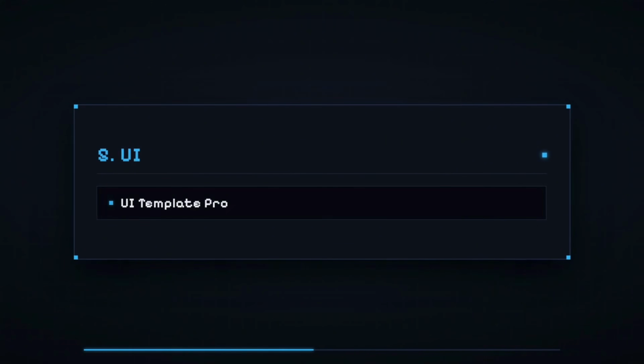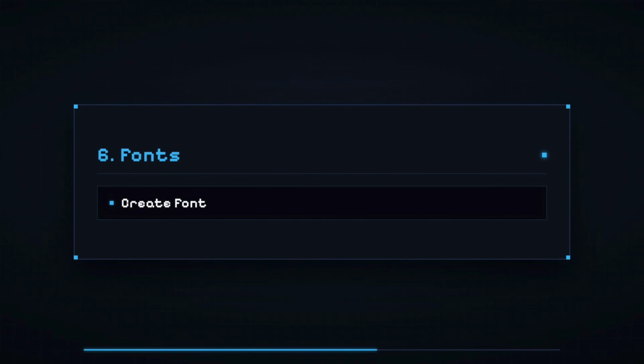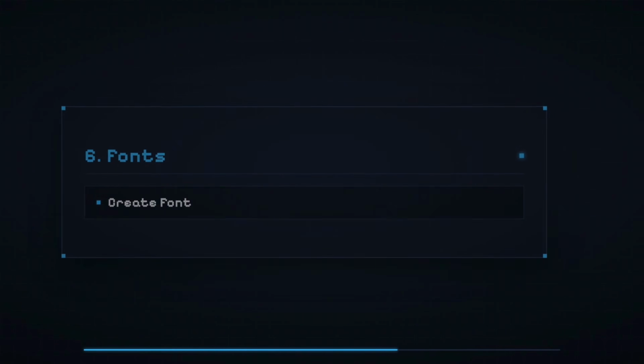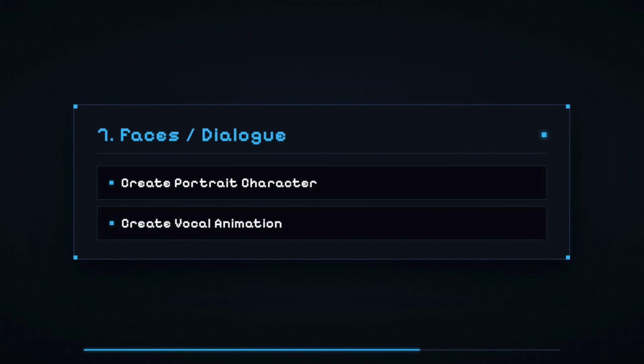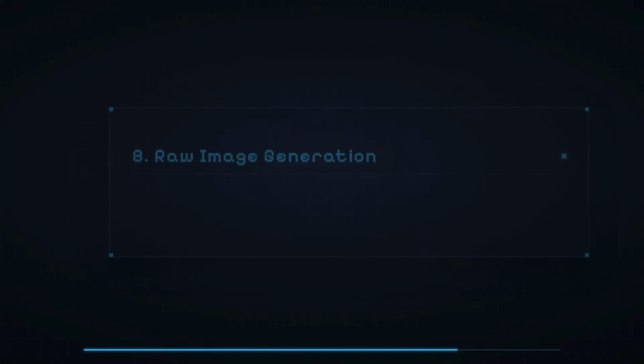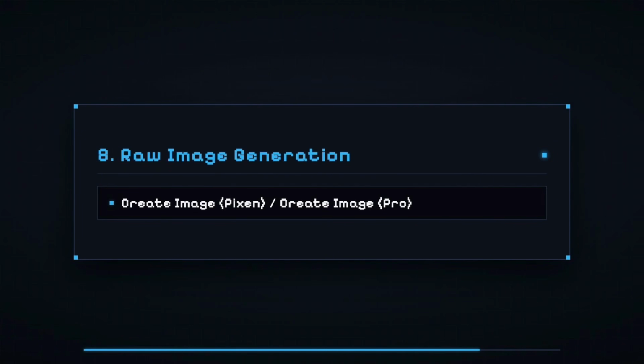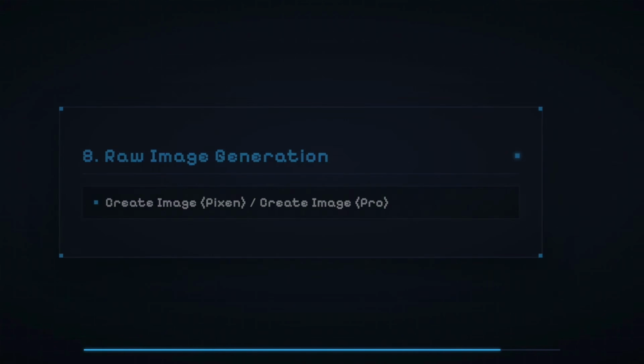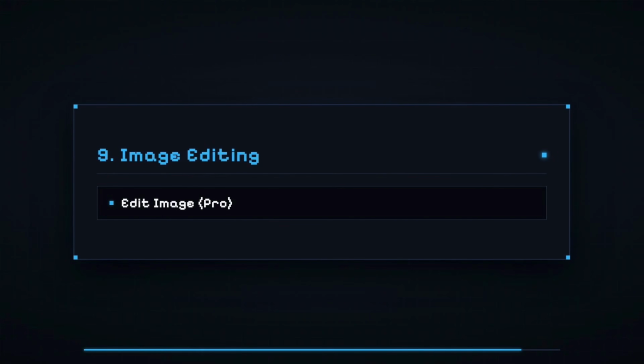For UI, I'd recommend using the UI Template Pro tool. Use Create Font tool for fonts, obviously. For dialogue portraits, create Portrait Character and create Vocal Animation. For raw image generation, use Create Image Pixin or Create Image Pro. And last but not least, to edit images, use Edit Image Pro.